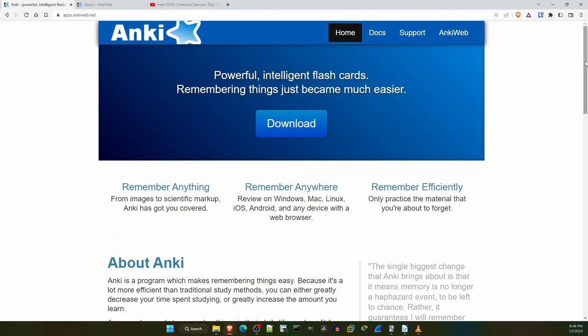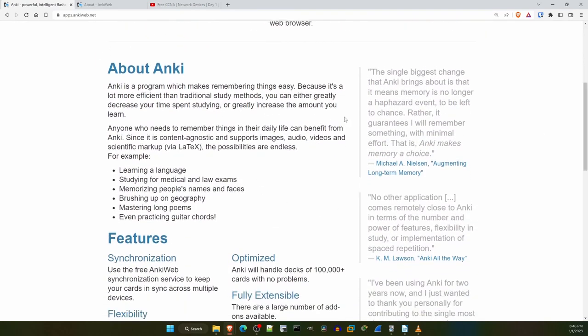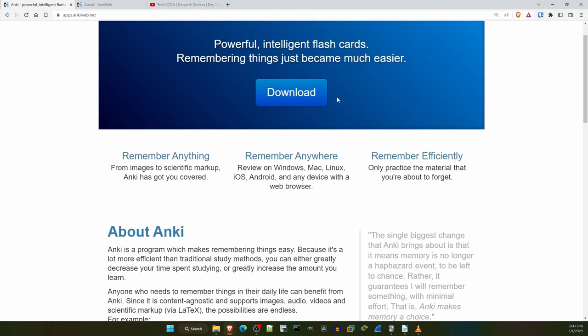So this is the Anki homepage, apps.ankiweb.net. If you want to really learn how to use Anki well, you can click on the Docs link up here to read their documentation. But I'll show you the basics in this video that you need to use my flashcards for this course.